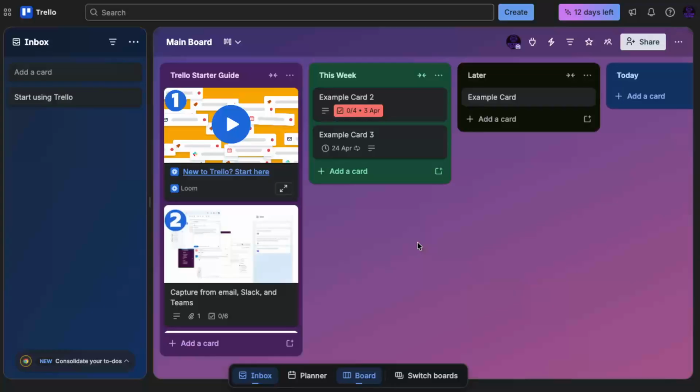Start by opening your Trello account in your browser or app and navigate to the board where you want to add a power-up. This might be a project board, a personal planning board, or a team board. Make sure you're on the main board view where you can see your lists and cards. You'll also want to ensure you have the right permissions. If it's a team board, you may need to be an admin to manage power-ups.